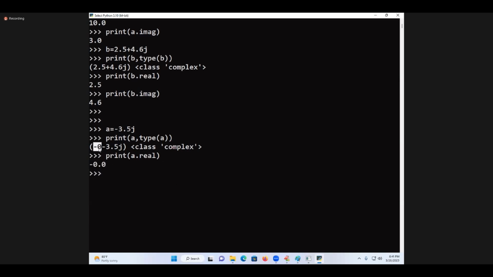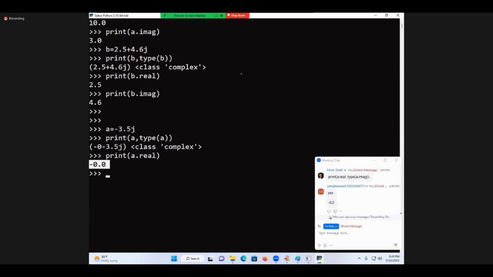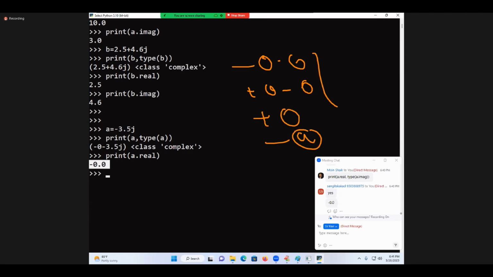Don't say minus 0. Internally, I told you just now, it is a float. Please apply your intelligence. Don't apply whatever you like. Minus 0.0, this is 0.0. Minus 0.0, minus 0.0, plus 0.0, plus 0, minus 0. All of them are called 0 only.